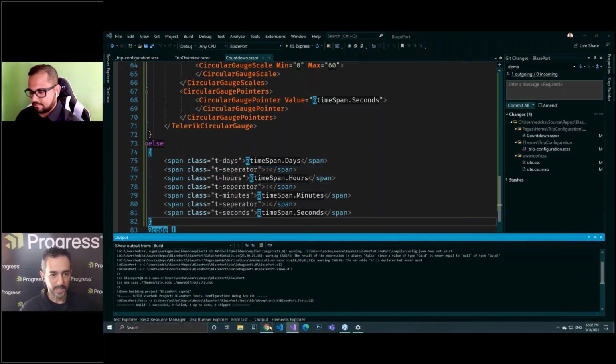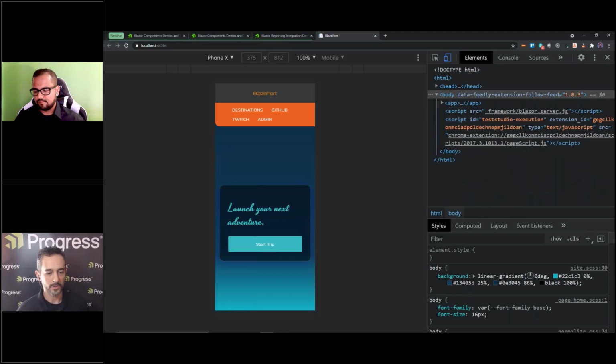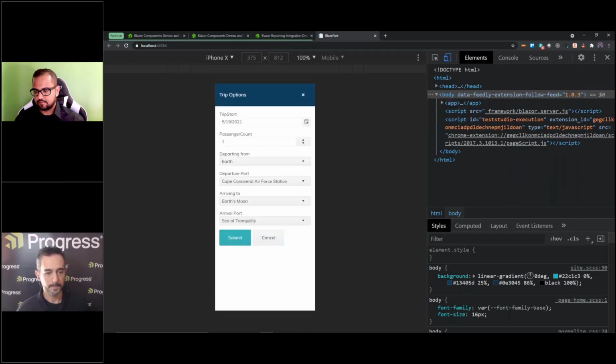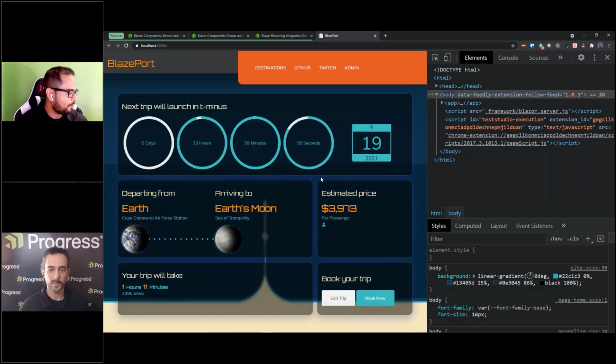So we've built that application. We'll come back and reload it in the iPhone screen here. We have to start a new trip because the app reset. But now you can see I have a different countdown clock on a small device. We'll go ahead and go back to the desktop here.